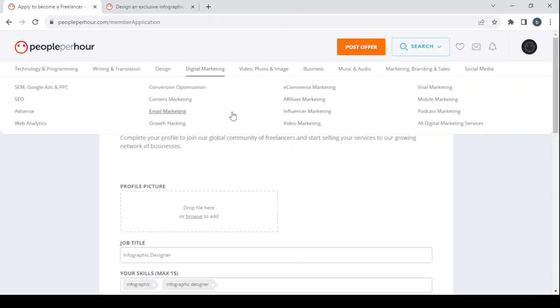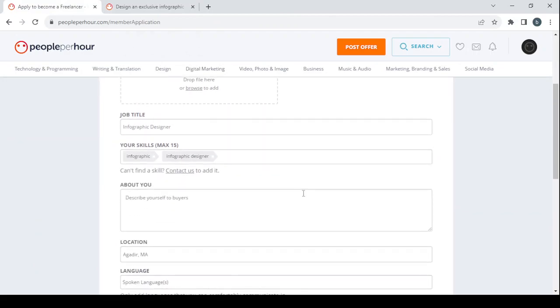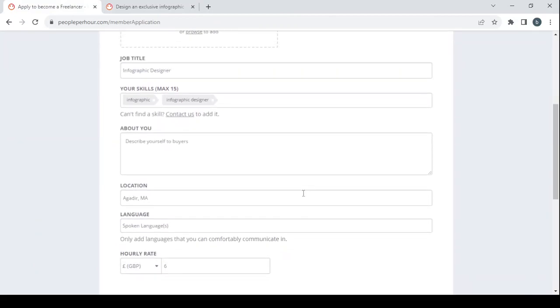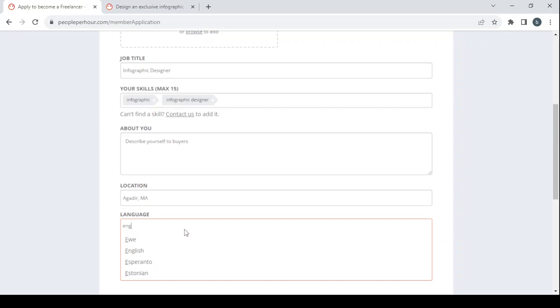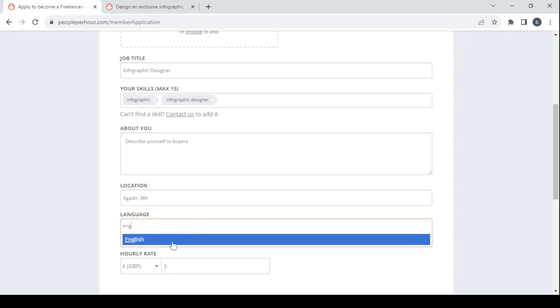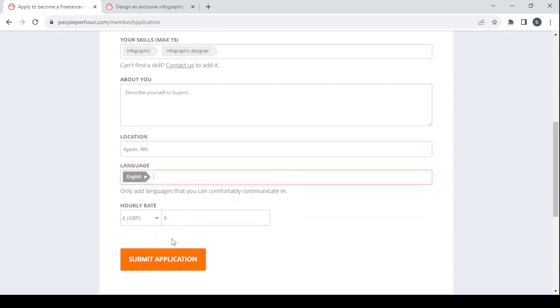And after you're done with your description, guys, then you proceed to enter in your location and the languages that you can speak. So here we can go with English, for example. English. Then you enter your hourly rate and the currency that you want to go with. Then you click on submit application.